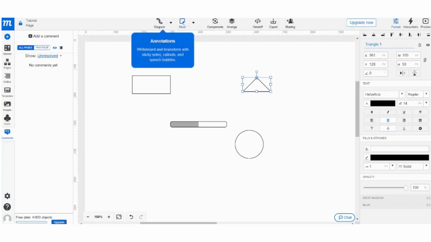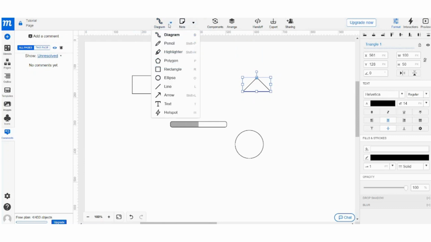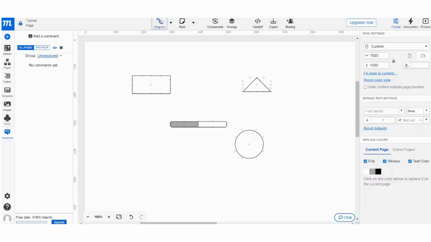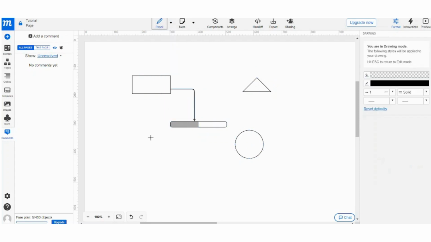On the top, you can find many other options. Here is the draw options. You can draw many shapes. This diagram is helpful whenever you want to make a connection between two shapes, for example, this one and the circle, or this one and the bar. The pencil allows you to free draw, not a specific shape.